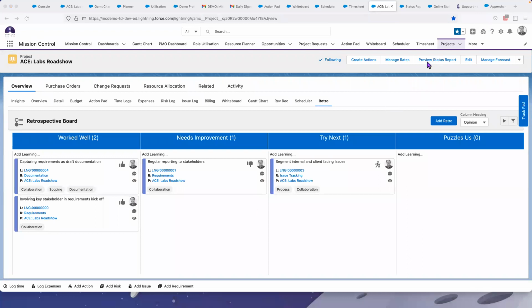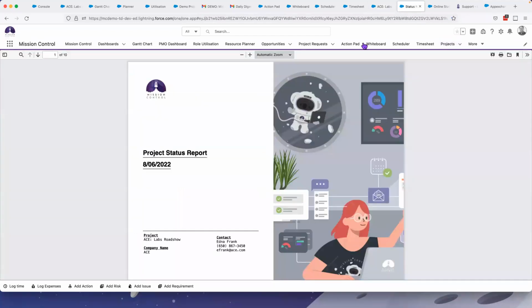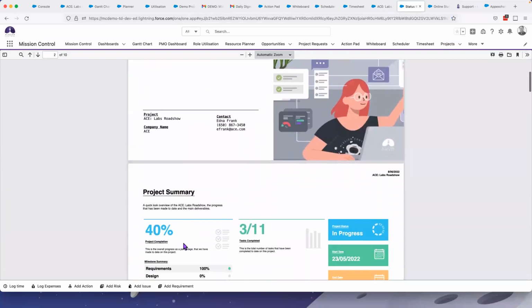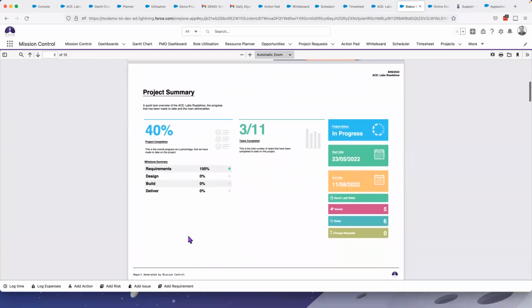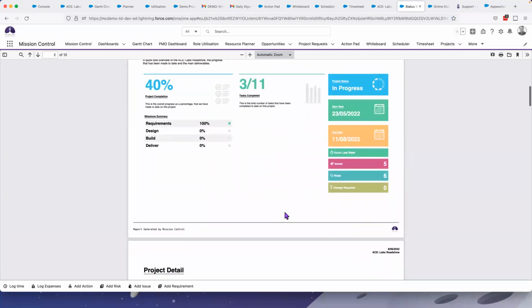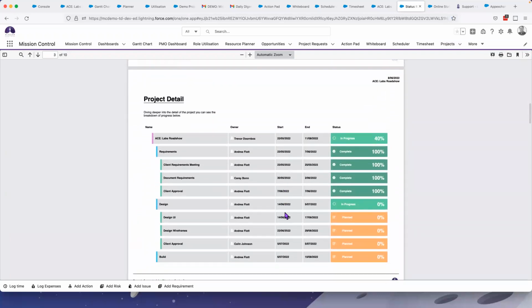And preview status reports. So the weekly stakeholders status report is an example. You'd obviously use your own hero image and logos. This is going to our key customer Ace, and I might just send them the project summary, maybe add a custom field for notes here to say, weekly summary of what's happening. And I could give them the project detail, right down to the work breakdown structure.